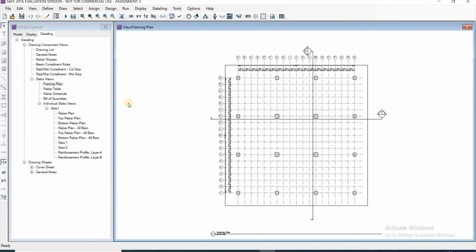This is the design of the mat foundation for the building which we designed previously.